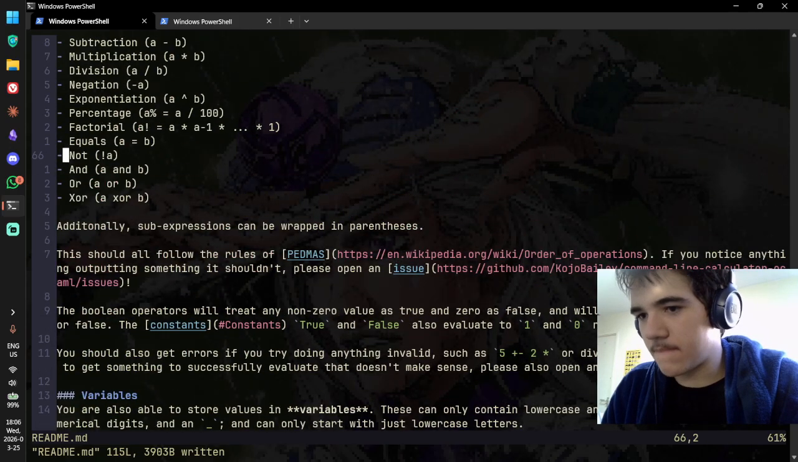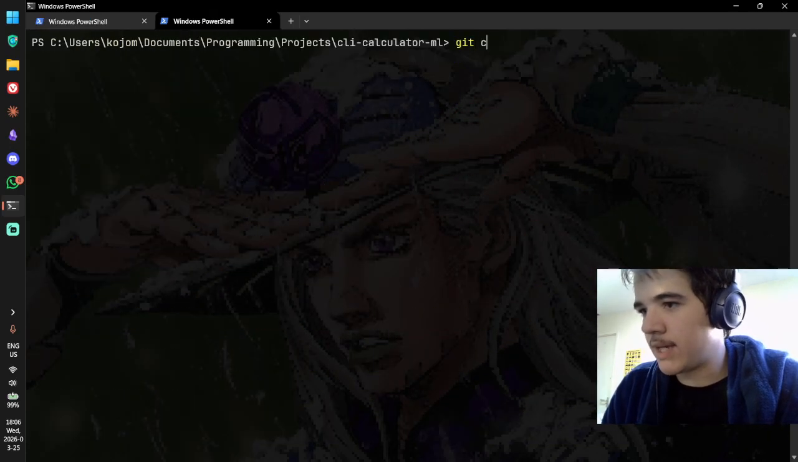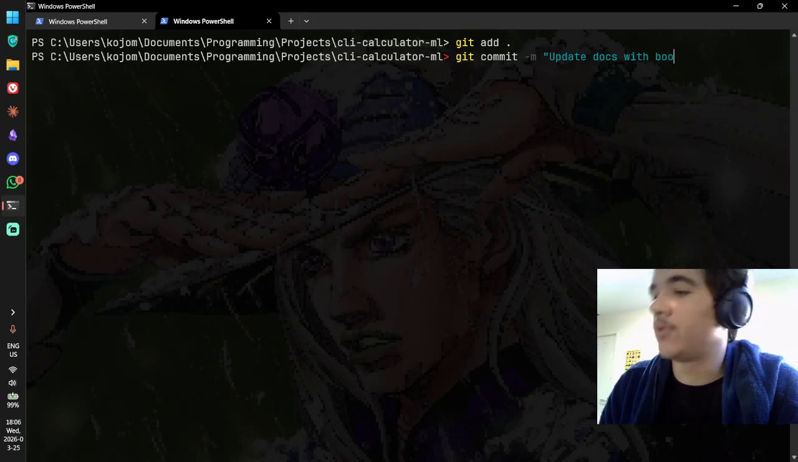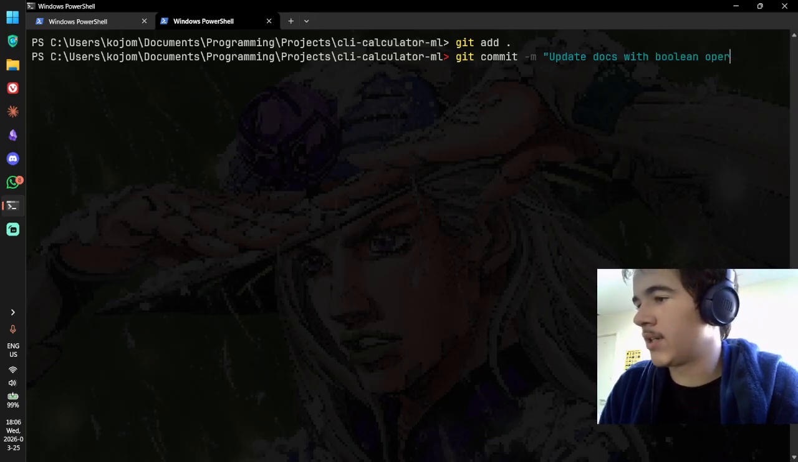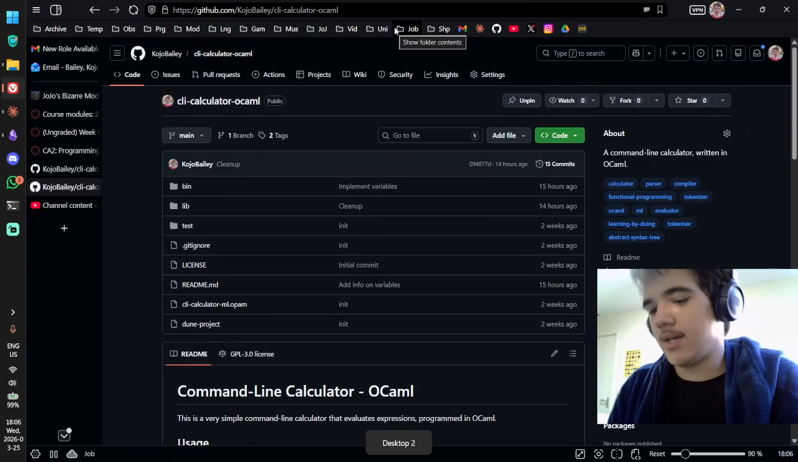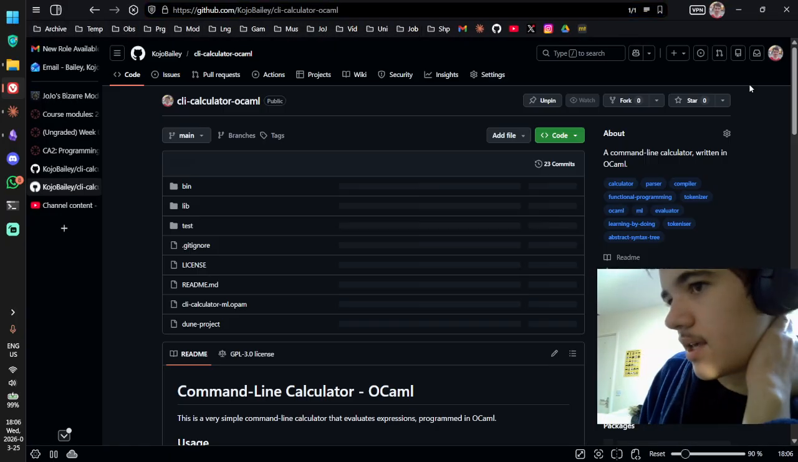That's it, right? I think that's it. So git add, update docs with booleans, boolean operator with new operations script. It should be self-evident by the git diff what the differences are.